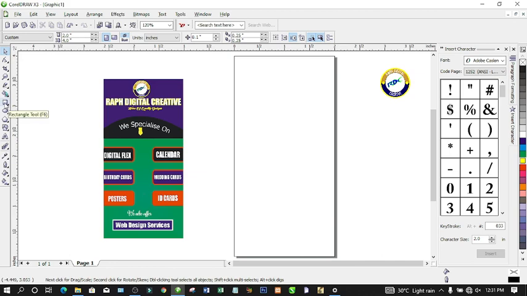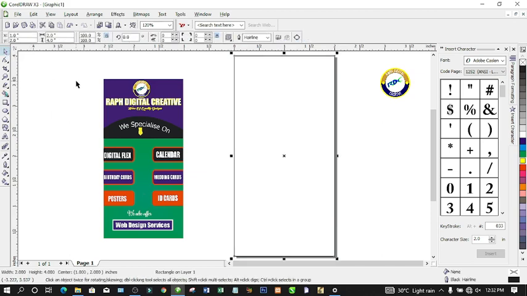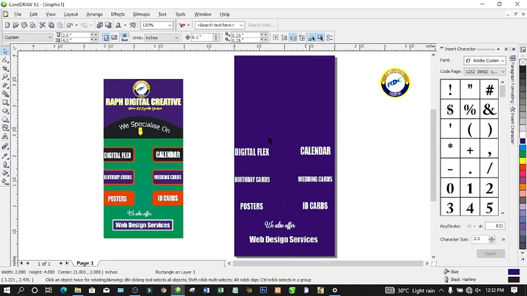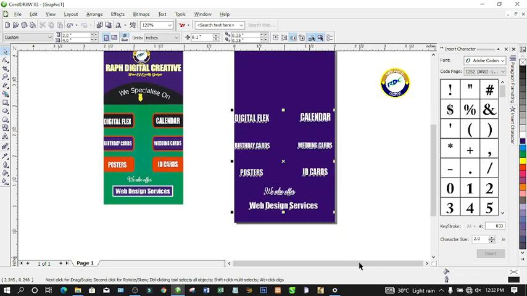The next thing you're going to do is to make this page active by clicking on your rectangle tool or F6. F6 is the shortcut key. Now double click. Alright, so the next thing I'm going to do now is to add a background color here. I'll use this color here.